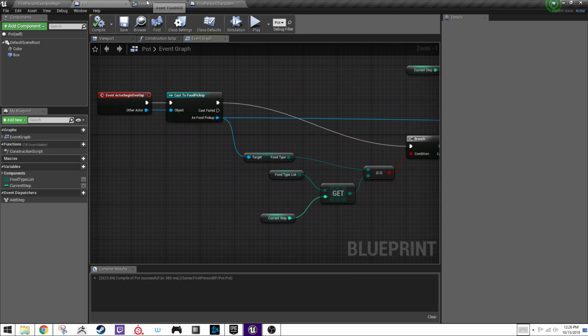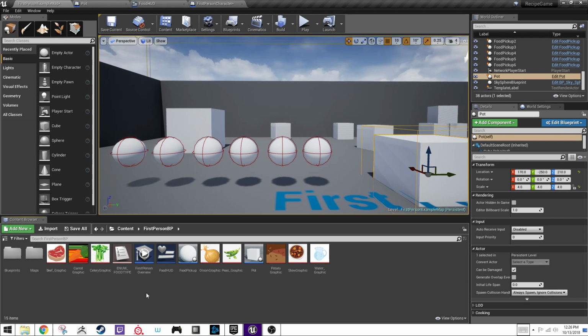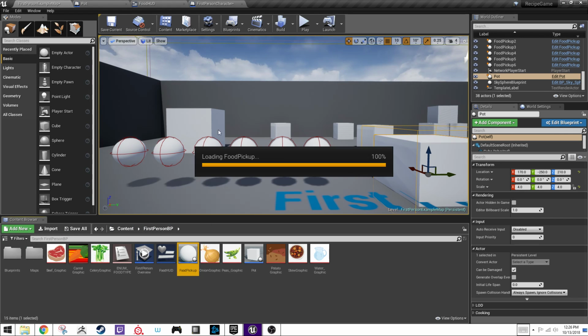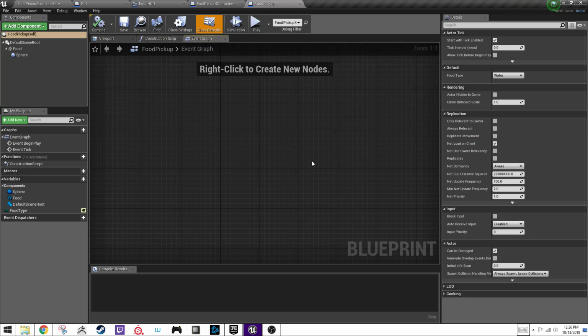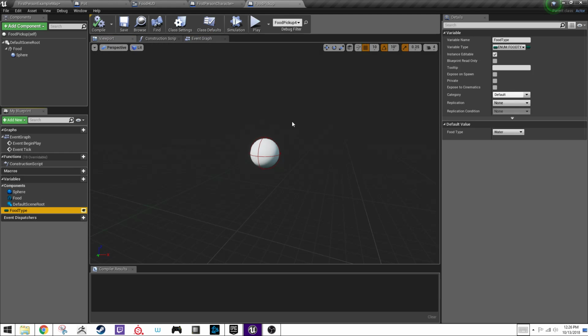So each food has a type. Yeah, let me open that up actually. So I just have a sphere in here, and I have an attribute called food type, and it's an enumeration, so I can tell it what type I want out of those 6. And that's all that's in here actually. There's nothing crazy about it.